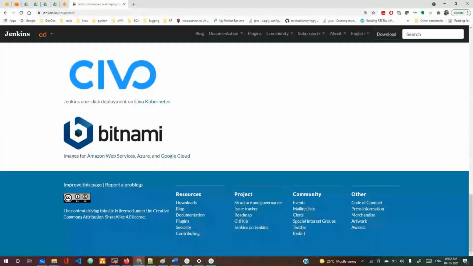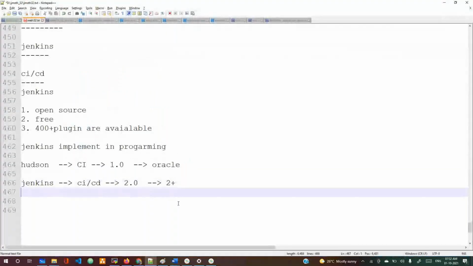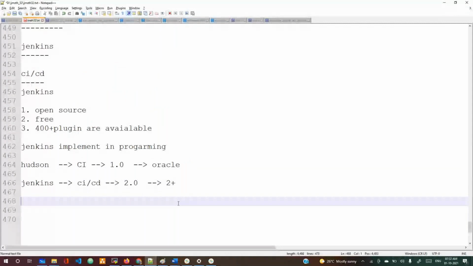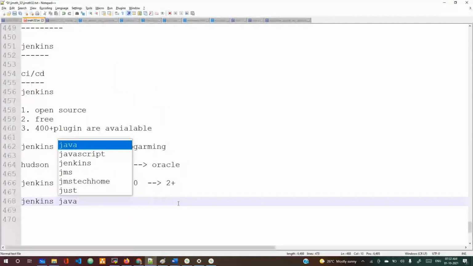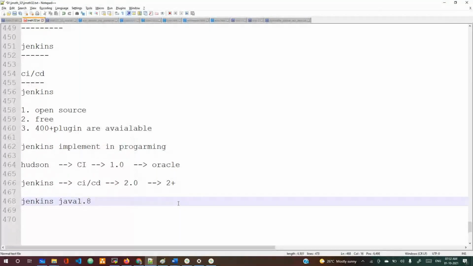Now let's go for the next stuff. This Jenkins has an inbuilt server. And remember one more point: Jenkins must have Java 1.8 plus. 1.8 means Java 8, so don't get confused. People call it Java 8. Java 8 plus version should be installed in your system.